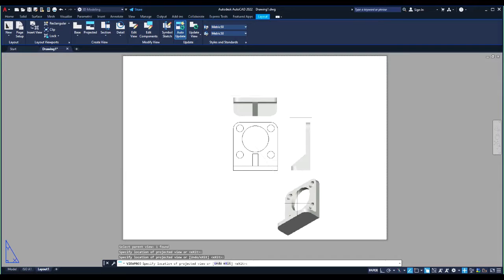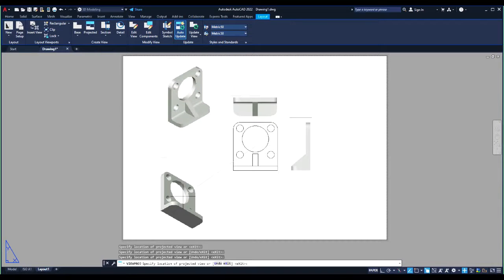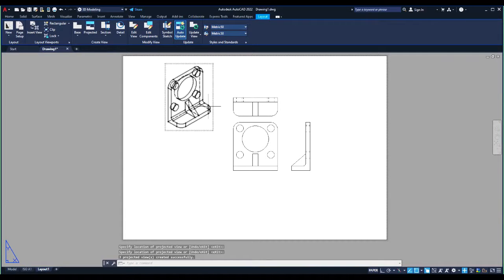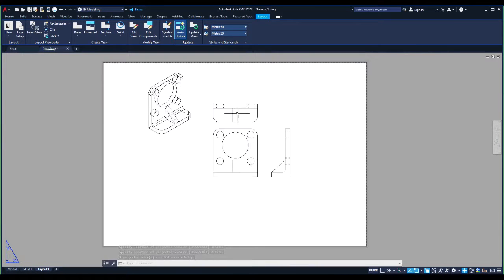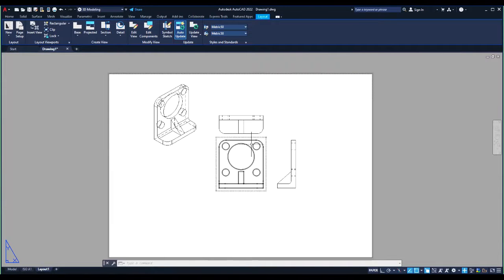You can also go to the isometric view. If I look at it from this side, this is what I get. Once I'm done, I'll press enter, and that gives me that. So that's how to change the projection type from first angle to third angle.